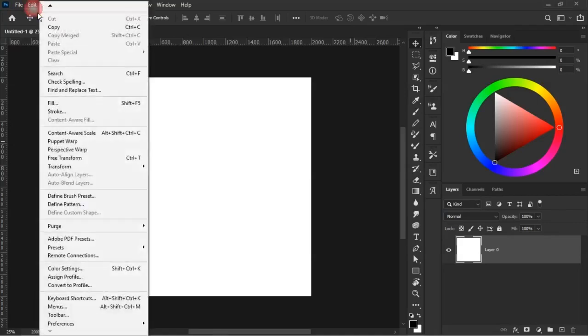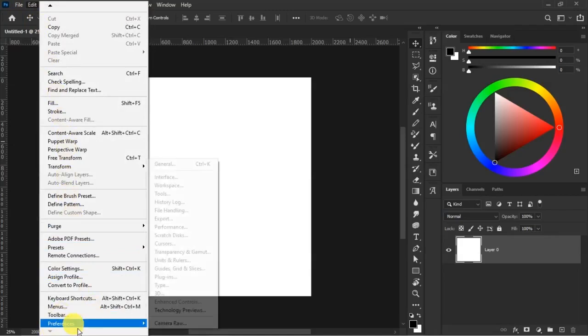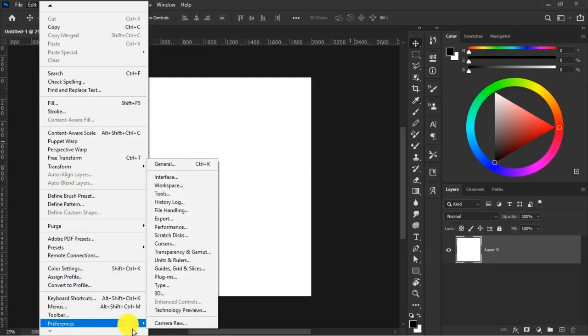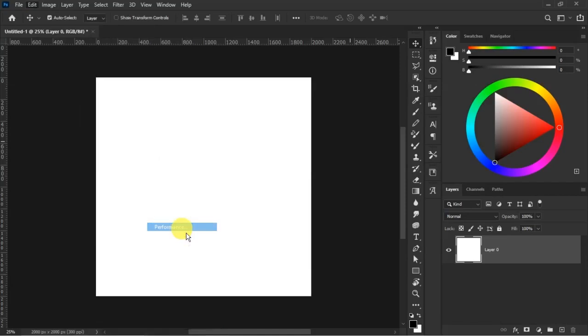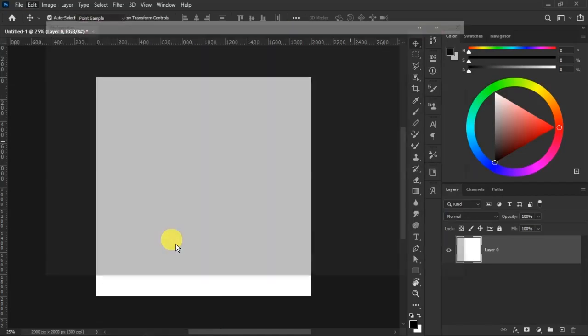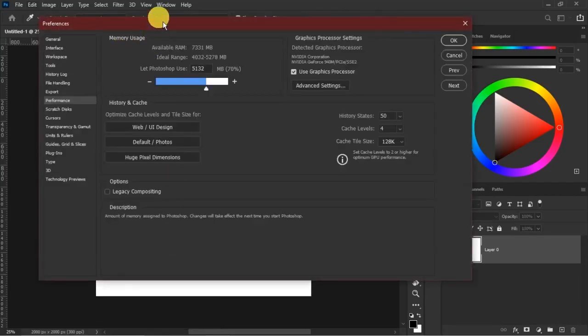You go to edit first, then you click on preferences. In case your preference is not showing, there is a button here. When you click it, it goes down and you see preferences, or you do Control K on your keyboard. That's a shortcut for preferences. Then you click on performance. Okay, so this dialog box comes on. Now check memory usage on this machine. I currently have 8 gig available RAM on this machine.